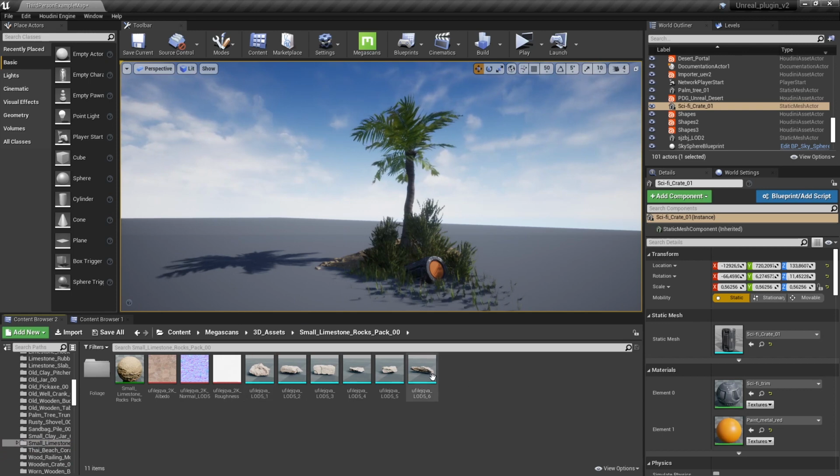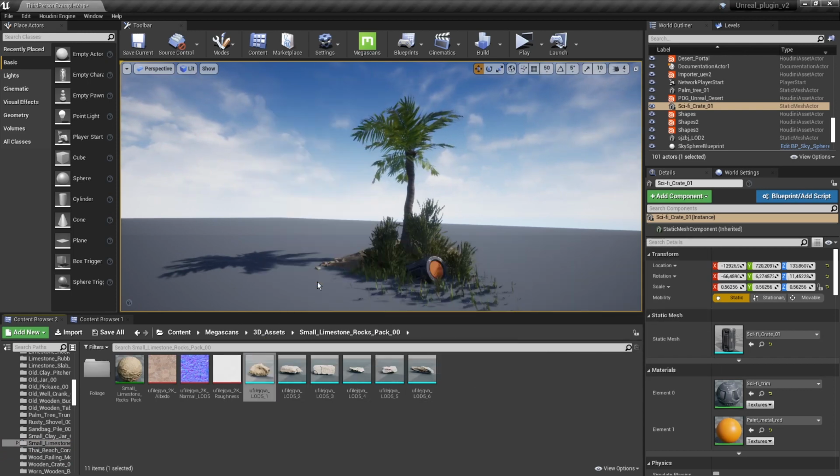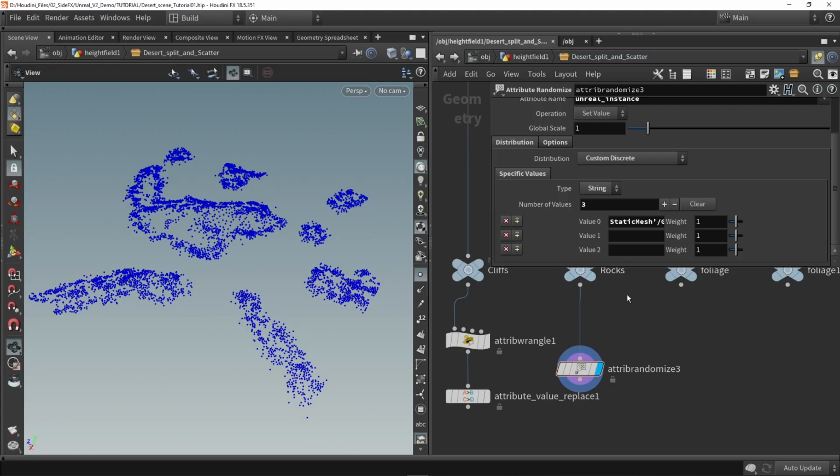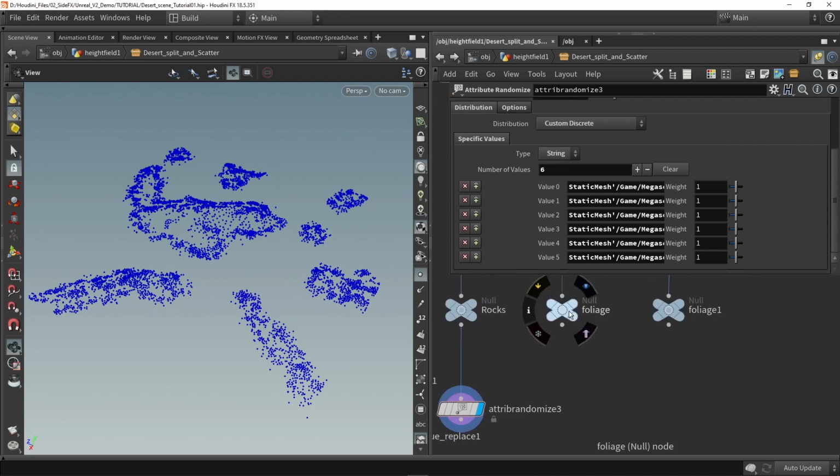Now here, as you can see, I have these 6 rocks. So again, right click, copy a reference and jump into Houdini and copy paste it there. I'm not going to repeat this for all the rocks, so I'll just skip this part. As you can see, pasting that here. So here, I assigned all these rocks.